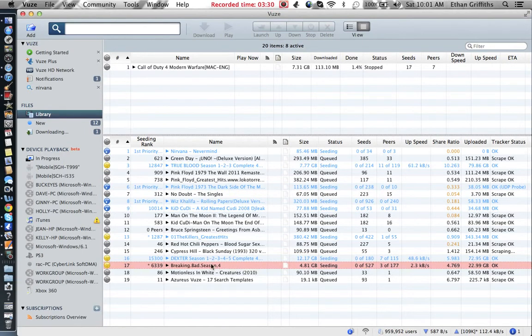After you watch it, you just highlight it. You can press delete, and it will ask you if you want to move it to trash or delete it from your computer. If you move it to your trash, it's still going to take up the space, so just delete it from your computer, and then it's gone, and you have all that space back.